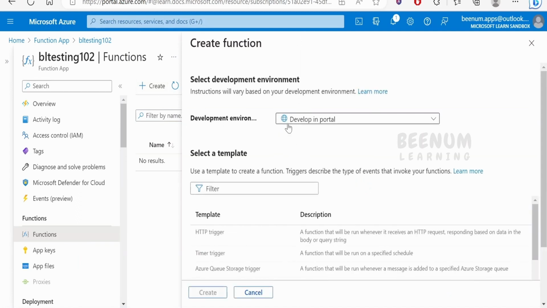First, it will ask for the development environment. I'm having this developing portal option. Suppose if you are developing this function with the help of VS Code or any other editor, you can select this option. So this we will look at in our classes going ahead. Currently, I'm developing with the help of the portal.